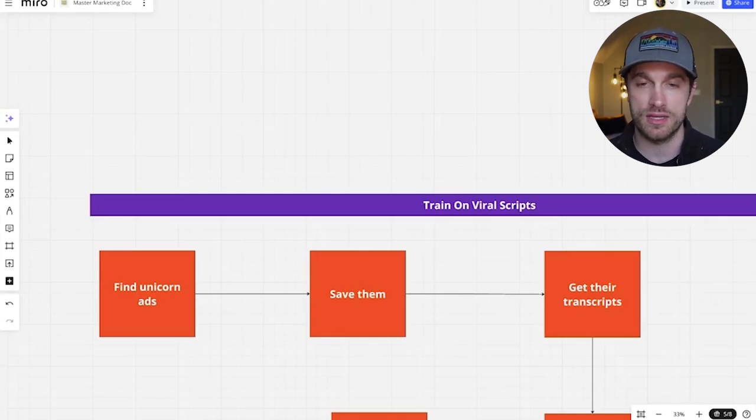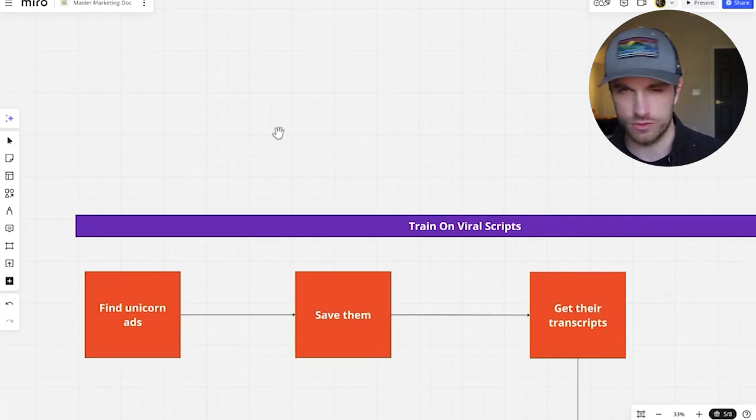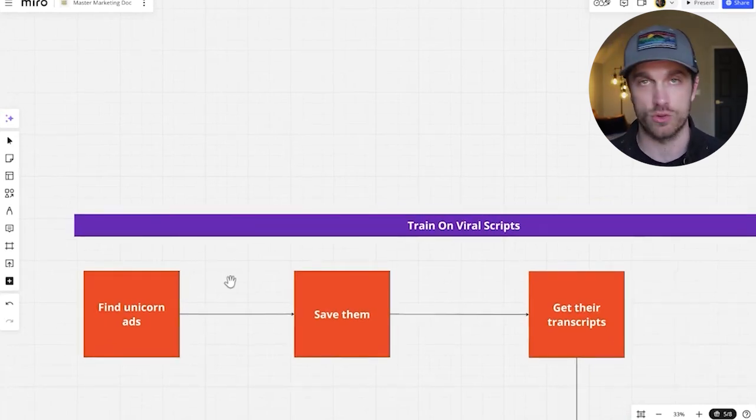Now, this is gonna be automated for me. Right now, I just did it manually just so I can get it down pat, and now I'm actually working on automating it. So the steps work like this, and I'll walk you through how to do it in a second. So first, I find unicorn ads. That is the basis and the foundation of when I'm making scripts for brands. I go and I find unicorn ads. I'll show you how to do that in a second.